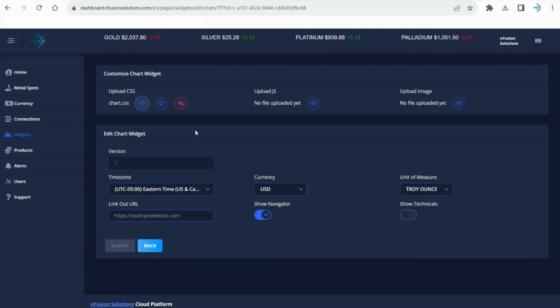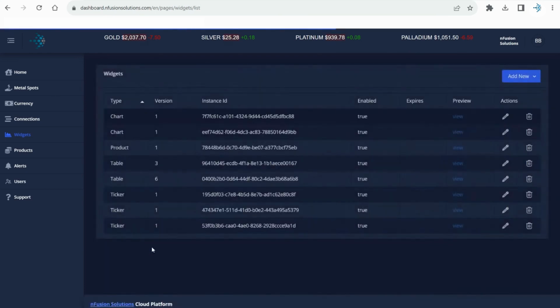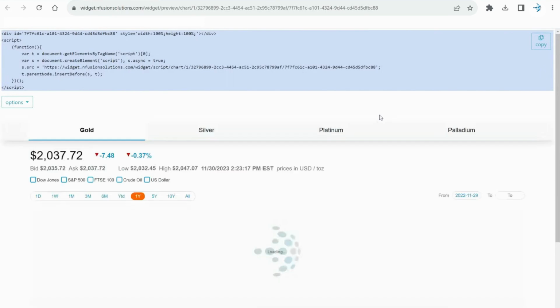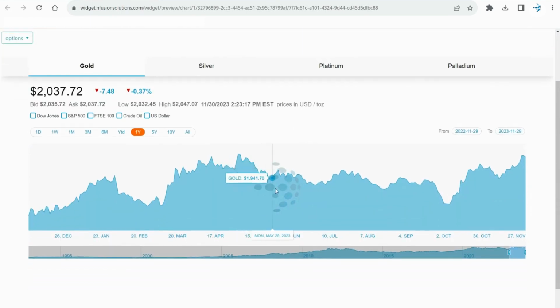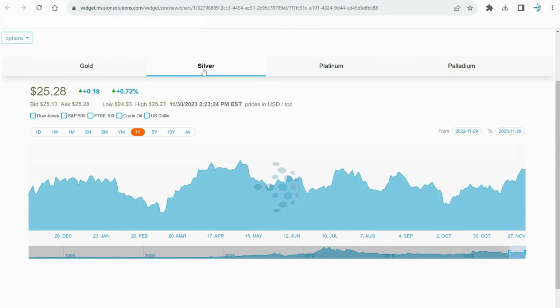Now, let's witness these modifications by returning to the Widgets page and clicking View on the recently created and edited widget. You'll notice that all the styling changes we made, including font, border, and background colors, have been applied, resulting in our chart looking precisely as desired.